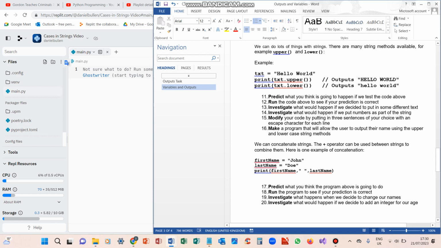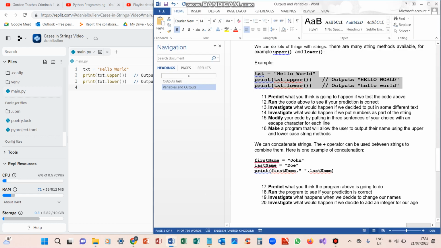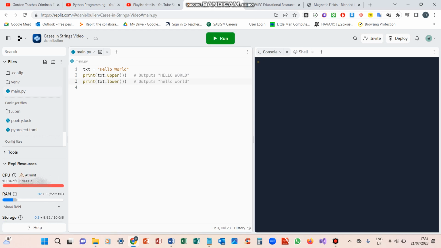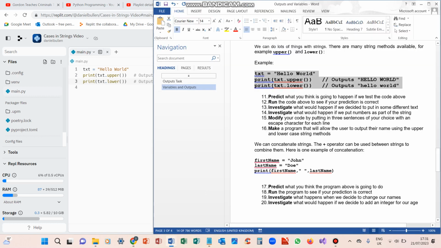So in Python, I've got an example here from my worksheet. I'm going to copy and paste that. The task is to predict what's going to happen when we run the code as it is. I think the hello world is going to be outputted in two different ways. The upper is going to do all capitals and the lower is going to do all lowercase. Let's run it and see if we're correct. Yes, we are. Prediction came true.